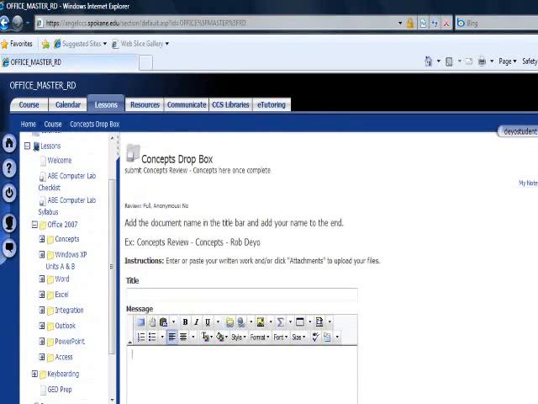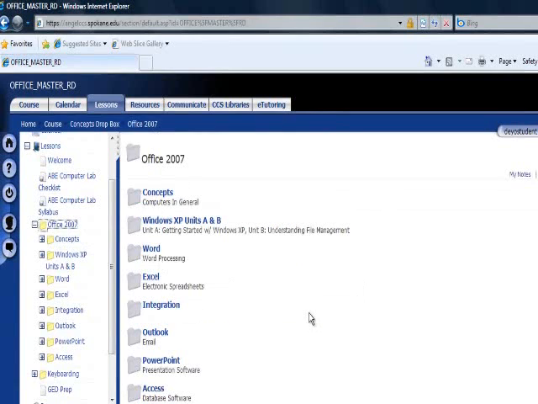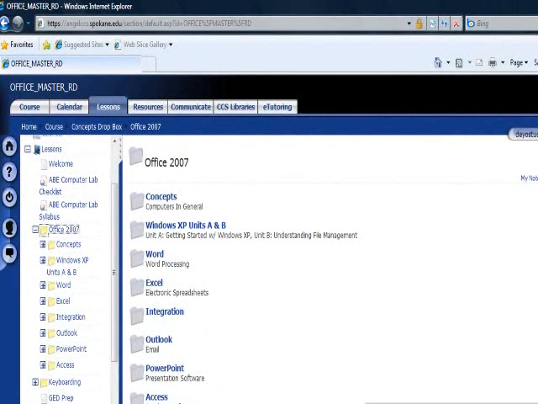And move on. At this point, go back into your Office 2007 content. You can move on to Windows XP, into Word, or any of the other programs in Office. They all follow the same process. Make sure that you follow all of the instructions carefully and submit every assignment once you complete it. Do not wait till the end when you finish everything. Best of luck to you.